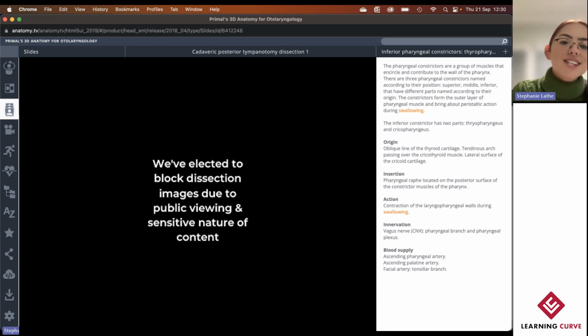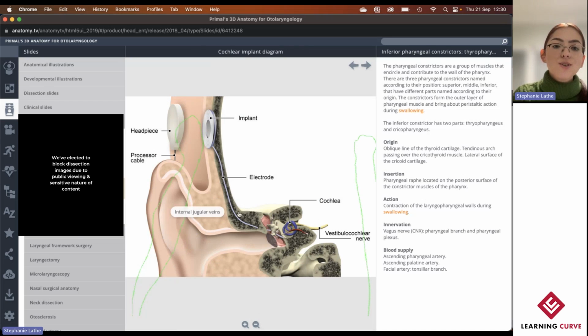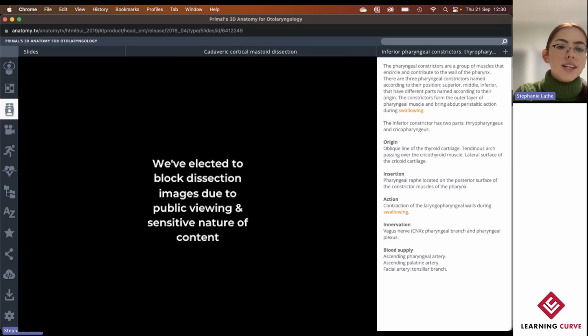So we have a few different dissections over here. We also have a diagram that shows how a cochlear implant works and where the different structures sit. And we have another dissection over here of the mastoid process.